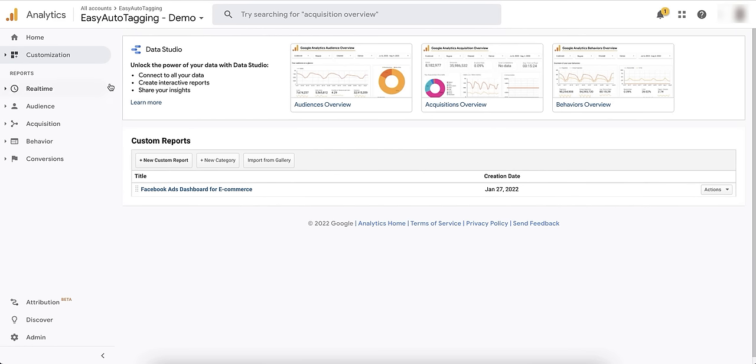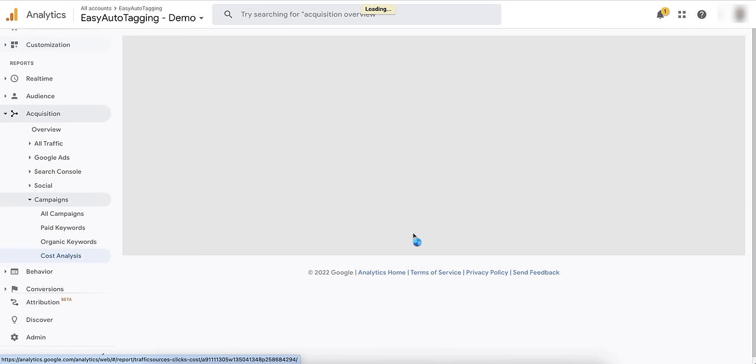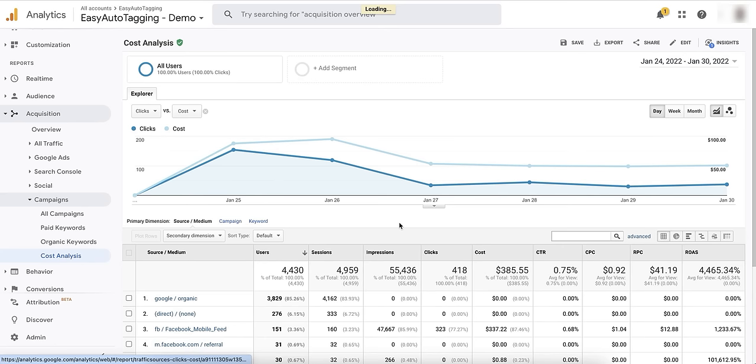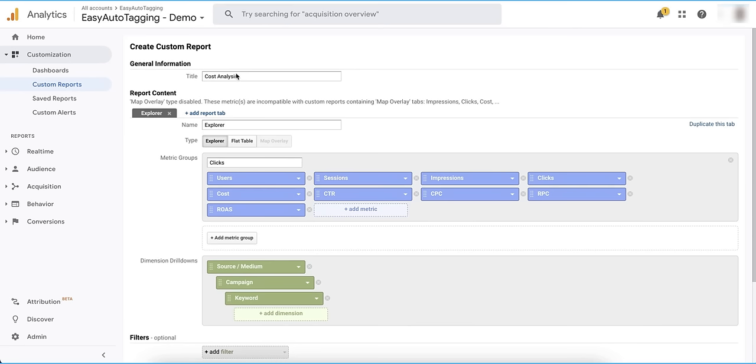To get started, let's navigate to the standard cost analysis report. In Google Analytics, head over to Acquisition, Campaigns, then select Cost Analysis. Once in the Cost Analysis report, click on Edit in the top right. We can now use the standard cost analysis report as our baseline to build our custom Facebook ads dashboard. Let's rename this report and call it Facebook Ads Dashboard for e-commerce. Let's also rename the custom report tab and call it Site Source.